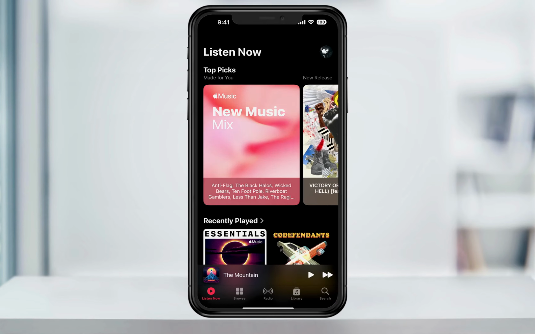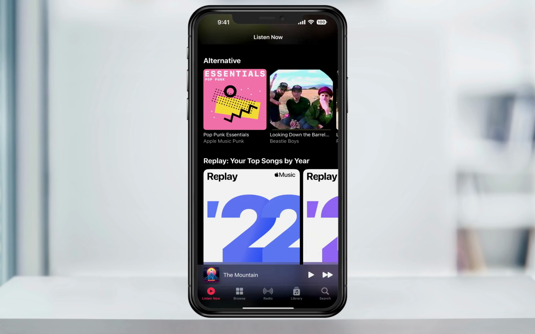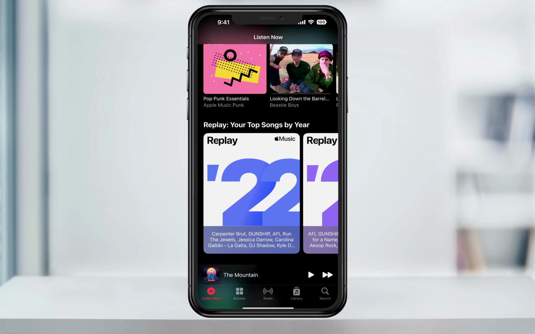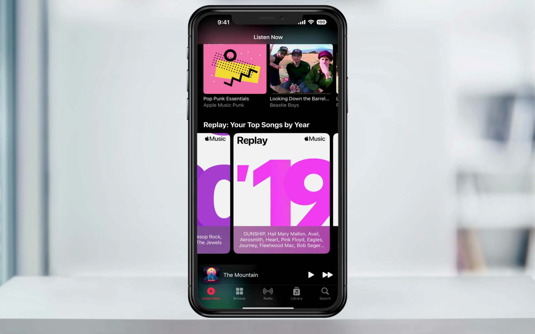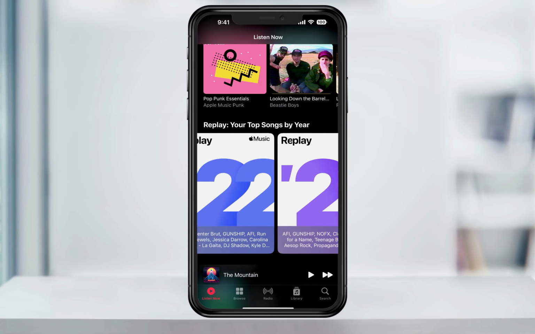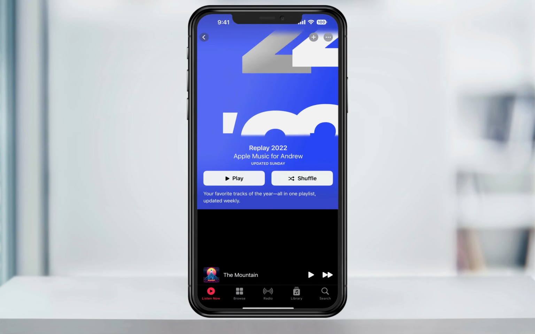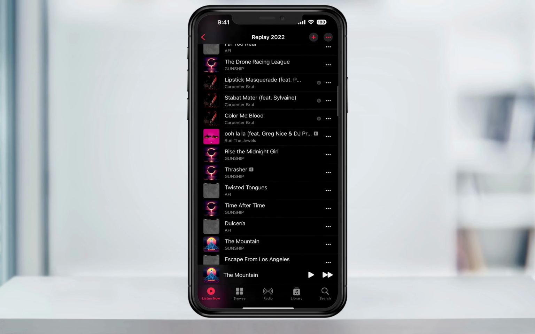It's done on a website though, but you can get to it through the Apple Music app. I'll show you first where we see the weekly replay option. With the Apple Music app open, make sure that you're on the Listen Now tab. Once you are, scroll all the way to the bottom where you'll then see Replay, your top songs by year. You can then scroll through this section for all the years that you've used Apple Music. Select one and you'll be given an updated weekly playlist of your most played music.